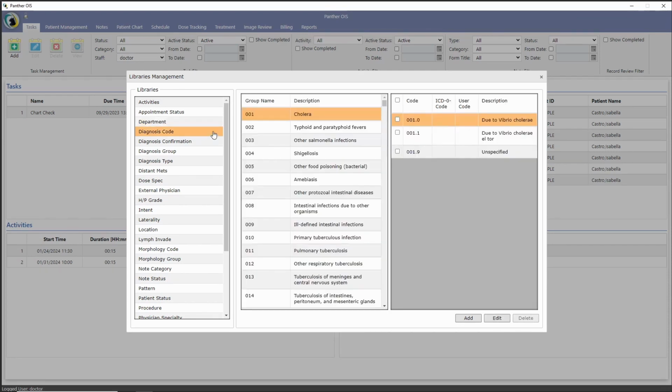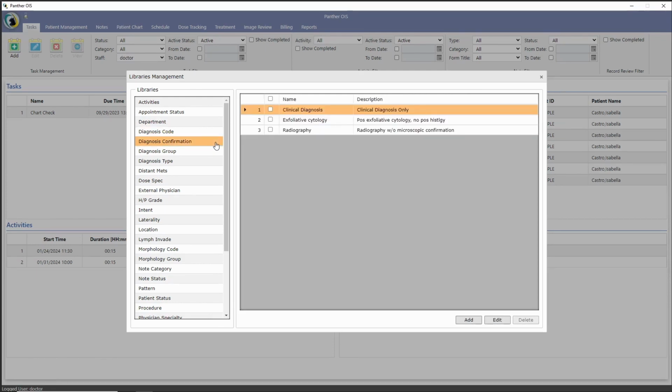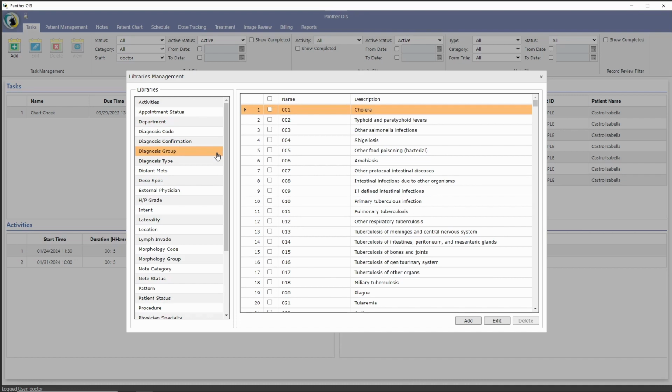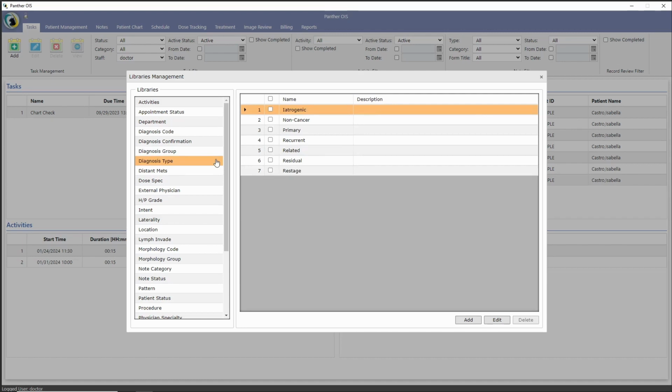Diagnosis code allows you to manage the diagnosis code library, which contains the WHO ICD-O-3 codes for the ICD-9-CM code. Diagnosis confirmation allows you to manage the diagnosis confirmation library. Diagnosis group allows you to manage the diagnosis group library. Diagnosis type provides you with the diagnosis library for adding patient diagnosis information.